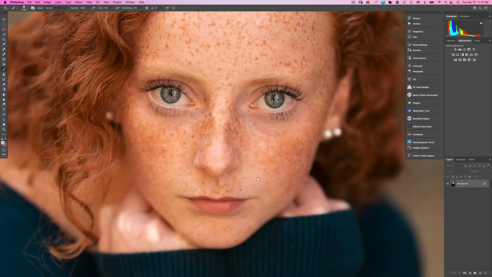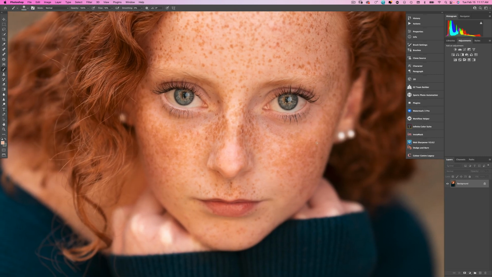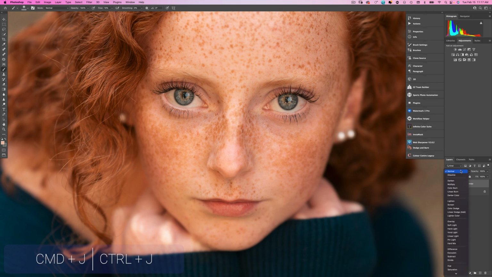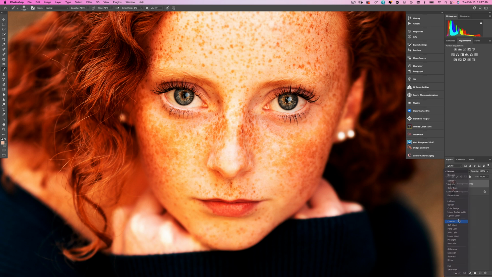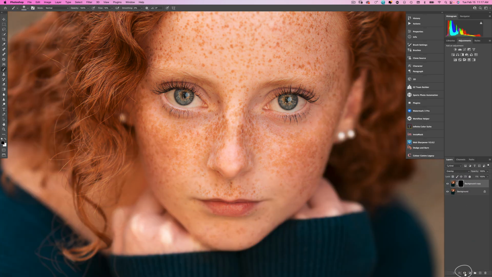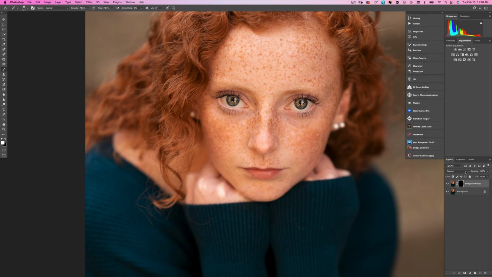So I'm going to zoom in to 100%. And first thing I'm going to do is give a little more contrast to her eyes. So I'm going to duplicate our layer. Set the blending mode to overlay. Then I'm going to hold down Alt or Option and click the layer mask button. Now with a soft white brush, I'm going to paint over her iris just to give it a little more contrast. And if it's too much, we can turn it back a little bit.